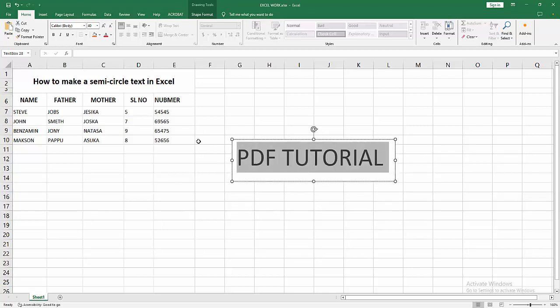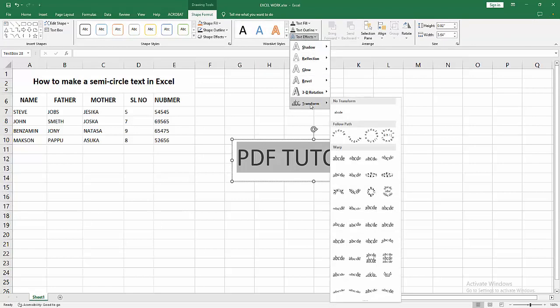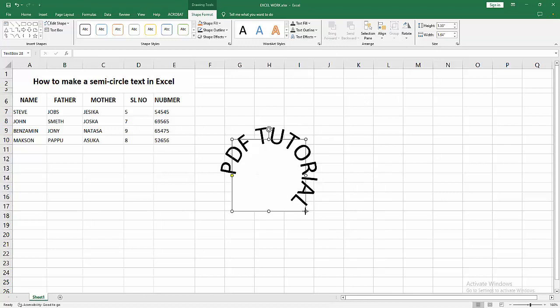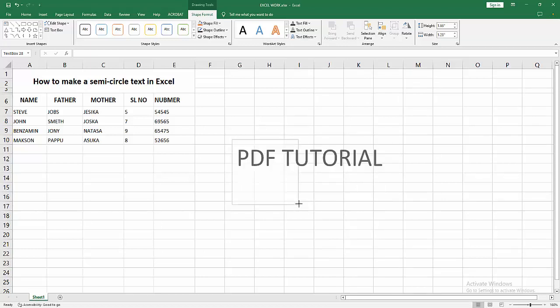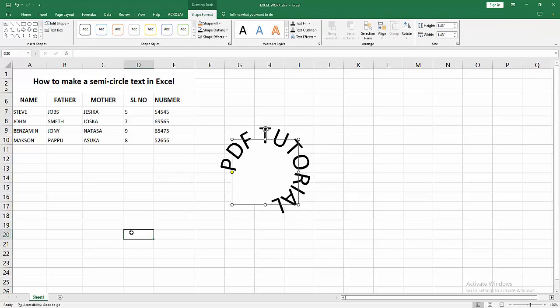Then go to the Shape Format menu and choose the Text Effects option, select the Transform option, and click this circle. Then resize this and make a semicircle. Now we can see we made text semicircle in Excel very easily.